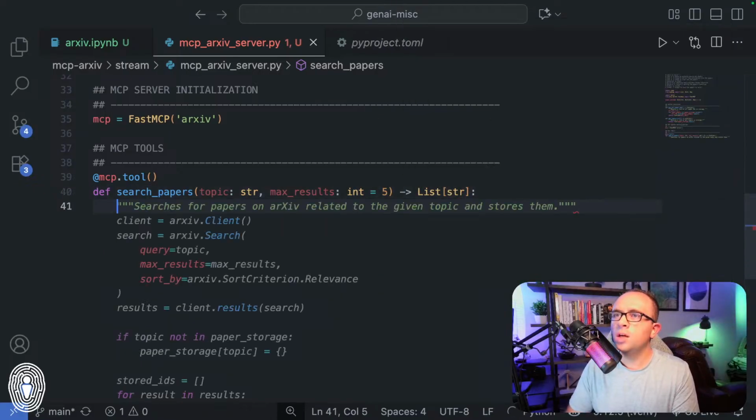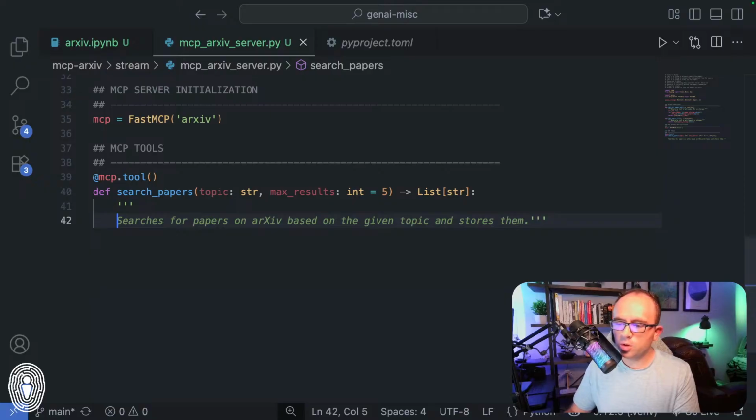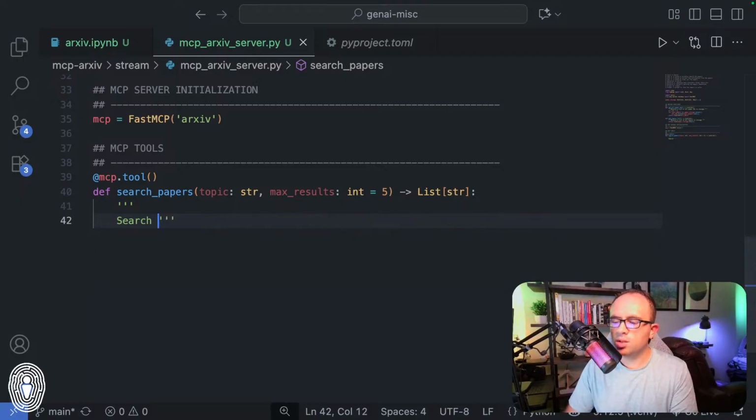Now this is going to be similar to Strands and the other agentic frameworks, where the docstring of the function is very important, because that is how the language model knows what this function is doing. So we need to say what the function is doing, what its inputs are, and what it is returning. It's searching for papers on arXiv based on a topic and storing their information locally.